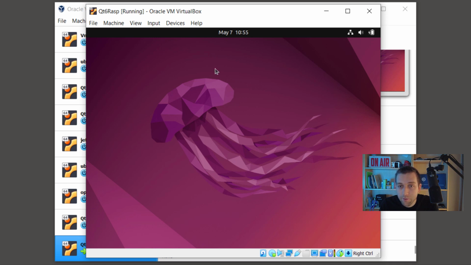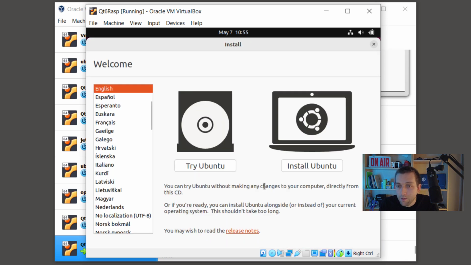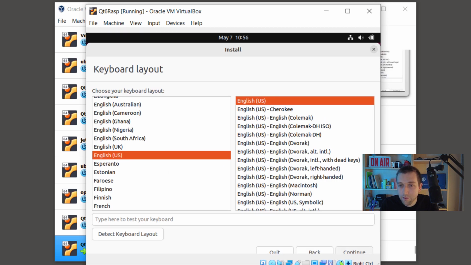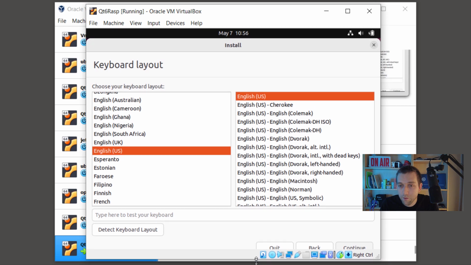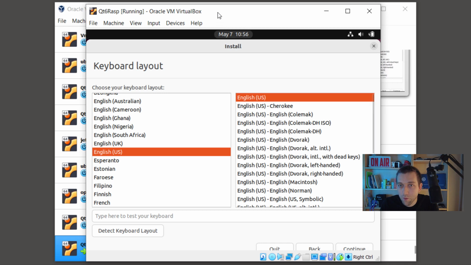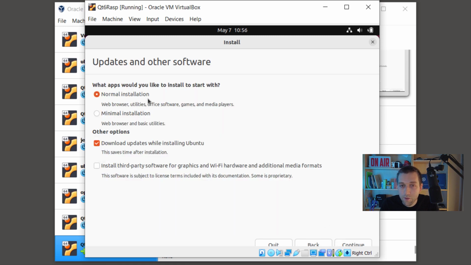So we will have now a nice, weird desktop. Then choose install Ubuntu. We will not try it, right? We will install it. Yes, English, okay for me. This is a little bit small, or I don't know. I cannot see all the buttons here. I don't know why, but it's okay, I think. Maybe because the version of the VirtualBox is old. I will use English language, the normal installation.